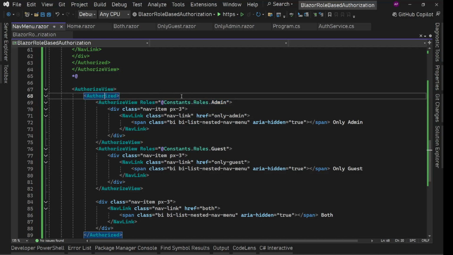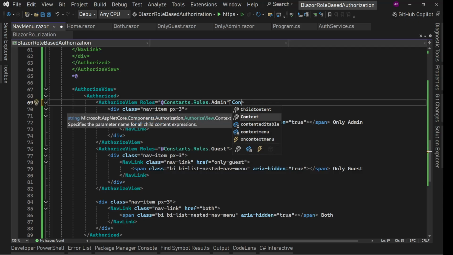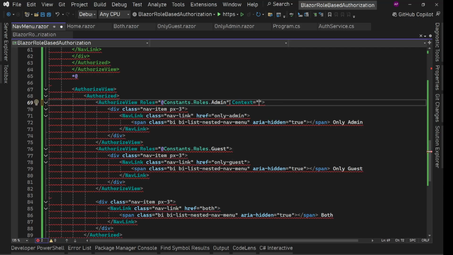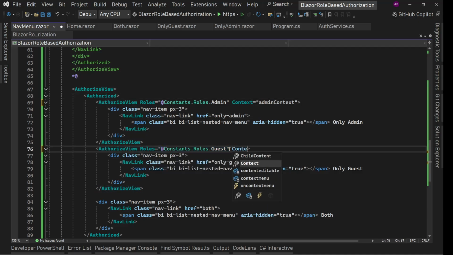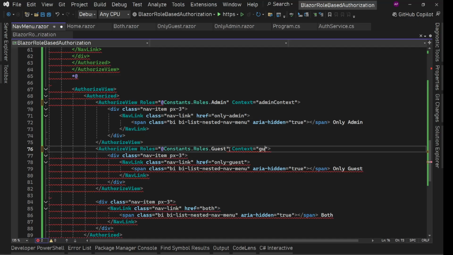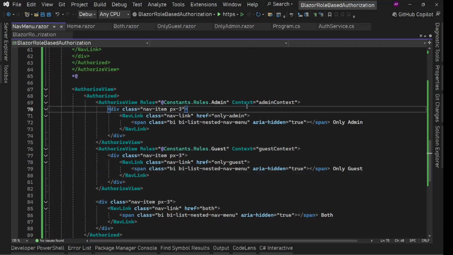For this, what we can do is, in the upper, root level authorized view, we will not touch this. But for this internal authorized view, on this we have this context. We can provide our own name to this context. So in this case, this is admin. So here we can simply say, let's say, admin context. Same thing for the second authorized view. Here also we can provide this context parameter and we can say, let's say, guest context. And now we should be able to run this.